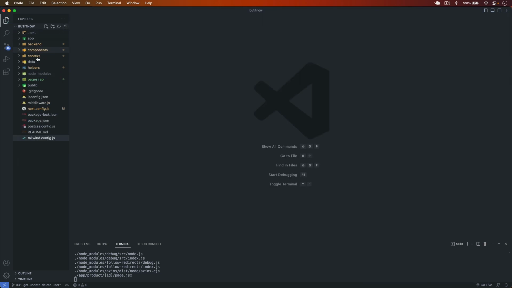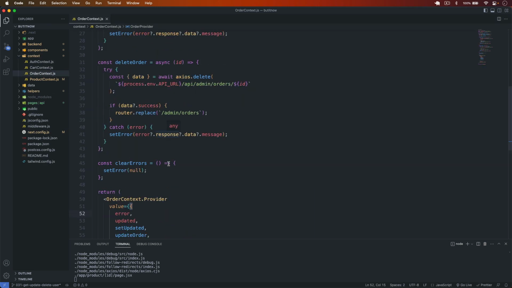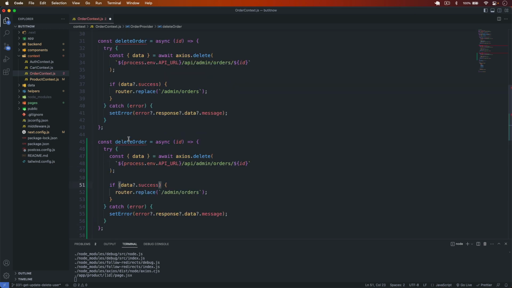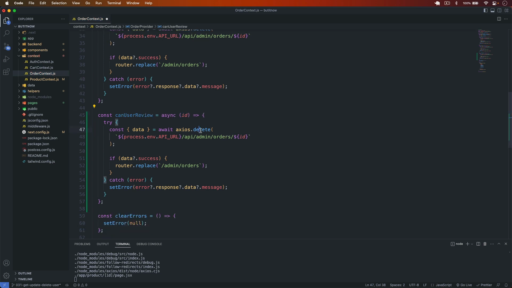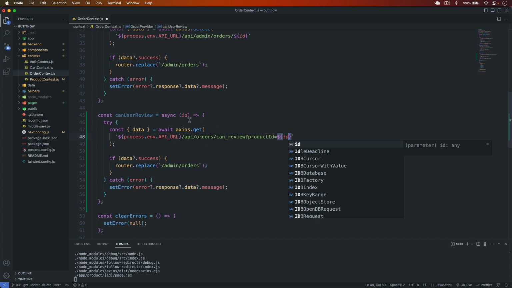Let's close this one, go to the context, then the order context. I copy this from here and paste that here. So that is going to be canUserReview, that is going to be a get request, so that is /api/orders, and then in the route we will pass here can_review, and we have to pass the product id in the query. So productId is going to be the id that we will pass here.